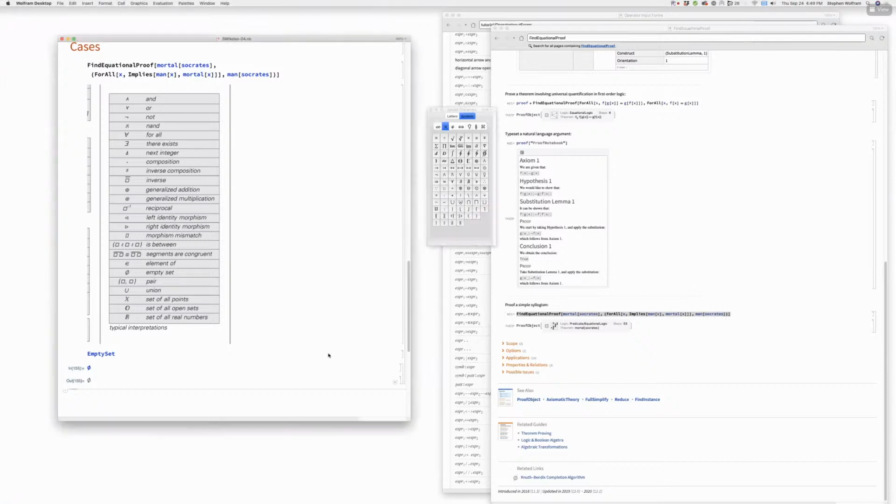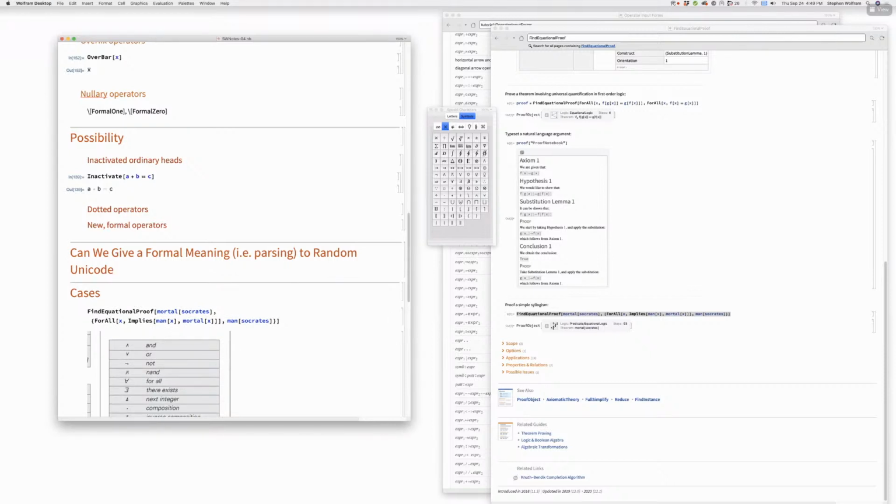Ethan is giving us a list of symbols that could be added. Let's take a look here. Oh boy, ultimately we can add any Unicode character, but that's another question. Okay, so next question is, can we preempt Unicode? Can we give a formal meaning, i.e. parsing, for a random Unicode character? No. You're saying we shouldn't? I'm saying we shouldn't.